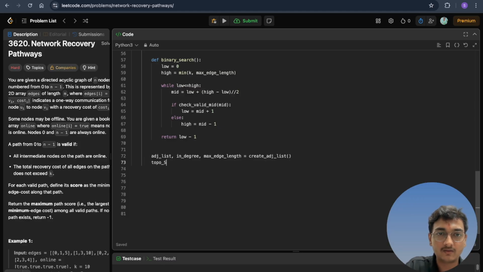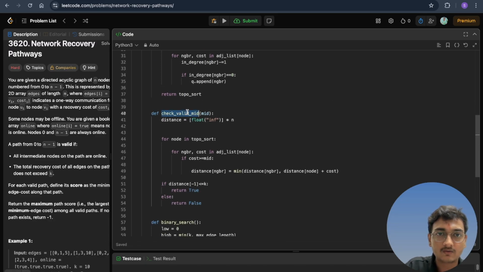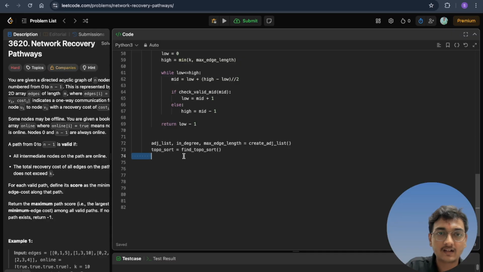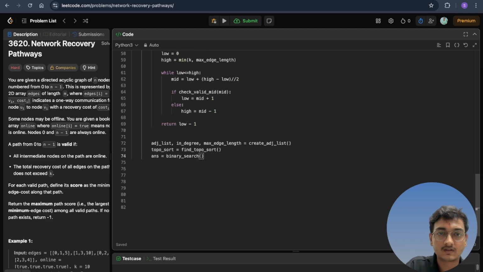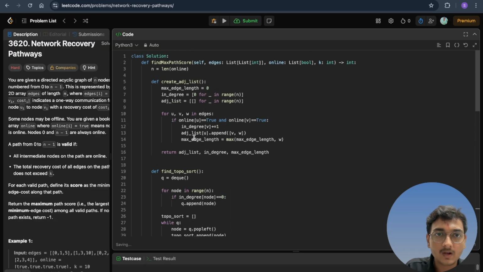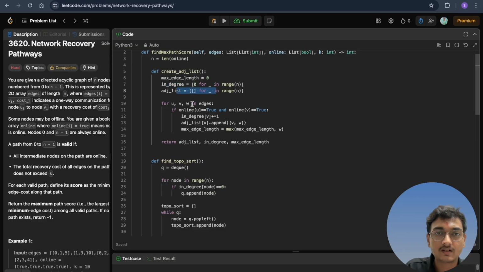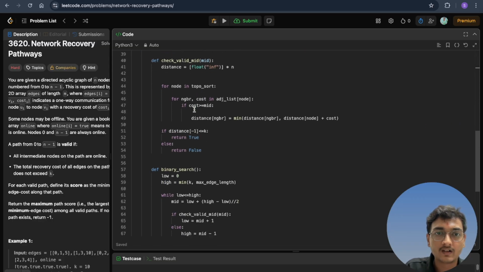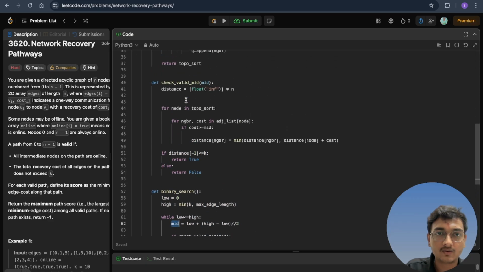TopoSort will be equal to find TopoSort. Do I need to pass anything? No. Now I will be calling this binary search and I will just return the answer from here. So let me quickly go through everything. So we have defined max edge length here in degree adjacency list. Super. Let's try to run it. I think everything looks fine.